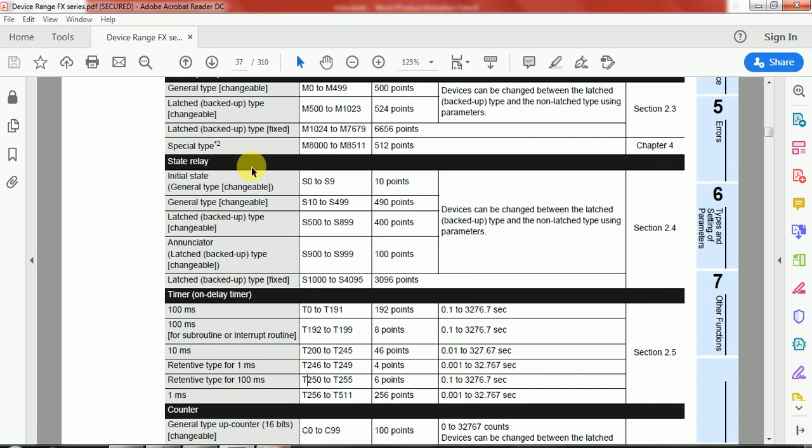And this is the operational manual of the FX series, and you can see here in timer there are two types of timer. One is tentative type and the other is general. This is a 100 millisecond T250 to 255, a tentative 100 millisecond timer, but this is a general T0 to T191. So we will make an experiment. We will take T0 and T250 in our software.